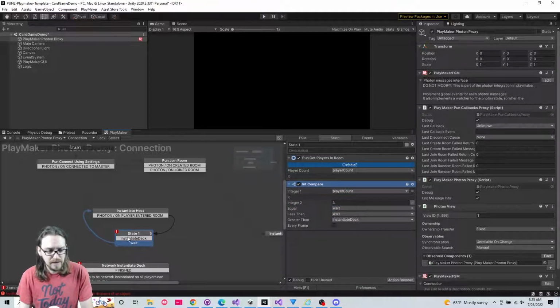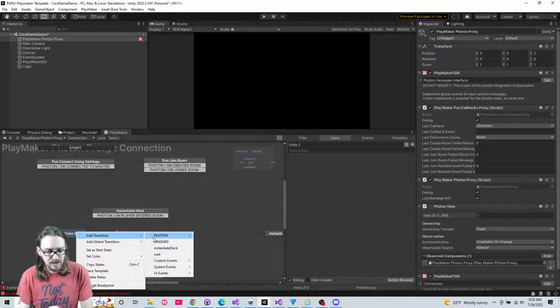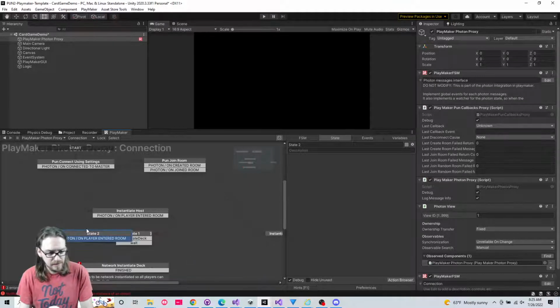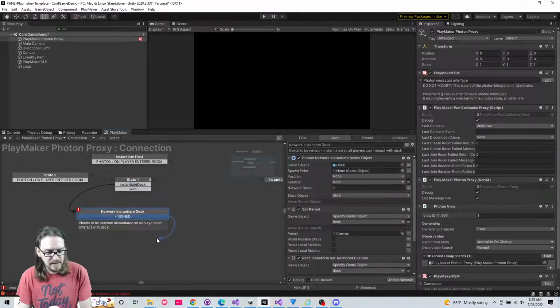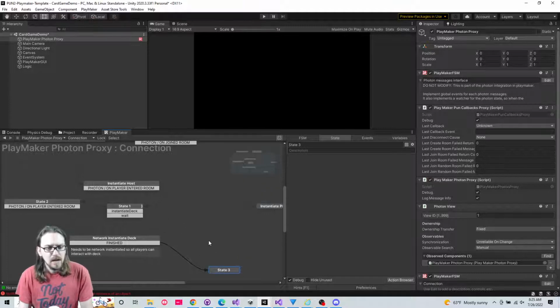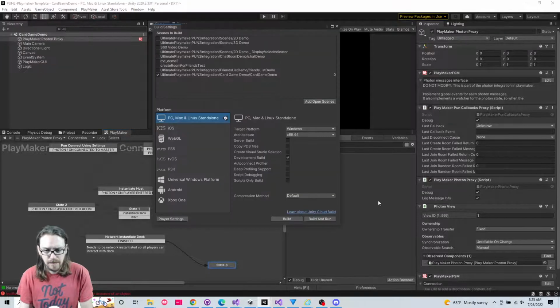So we'll come back here. Oh no, that's not a good idea. We're gonna go here, control drag. And then I'm not even going to put anything in that state. I'm just going to add the transition photon on player entered room again. And then it'll check here. Instantiate deck. All right. And then once the network deck is instantiated, I guess we're finishing to a blank state. All right. So, let's do save, and let's do a build.